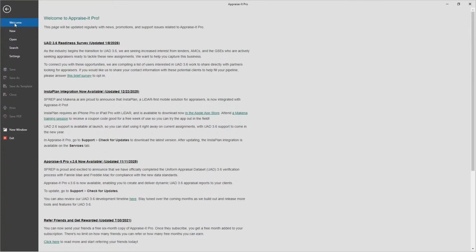Now there are a couple of sections here. There's going to be welcome, new, open, search, settings. There's going to be a couple of other items here that are grayed out. That's because I don't have an active report open right now. And then there's new window and exit. So let's deal with these first. New window, it's going to do what you think it's going to do. You can open up multiple instances of Appraise-It Pro.